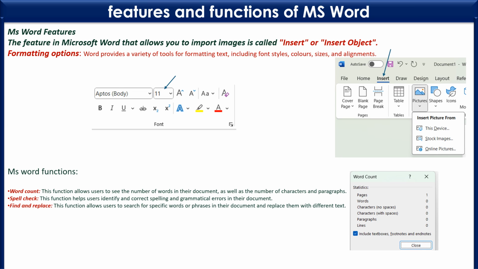Now let's look at some of the features and functions of common Office programs that we use every day for our daily activities in the office. We'll start by looking at Microsoft Word features and functions. First, let's look at Microsoft Word features, where they are and how they work.